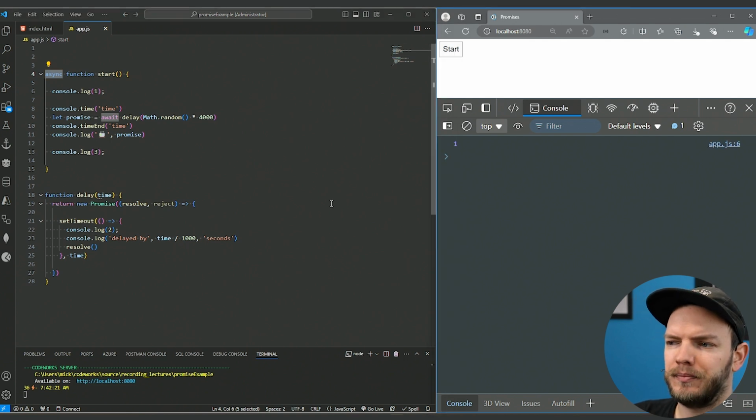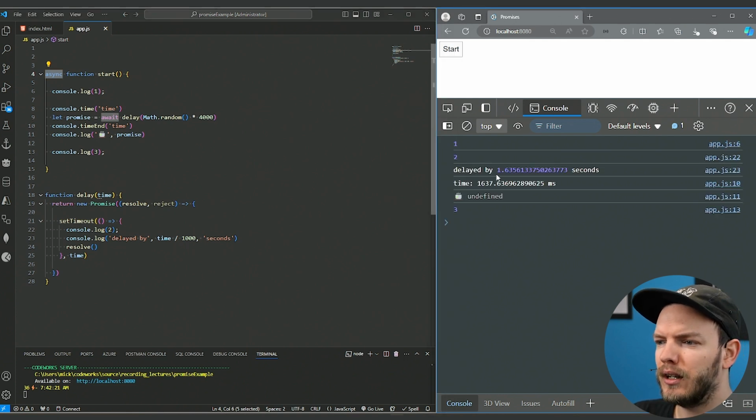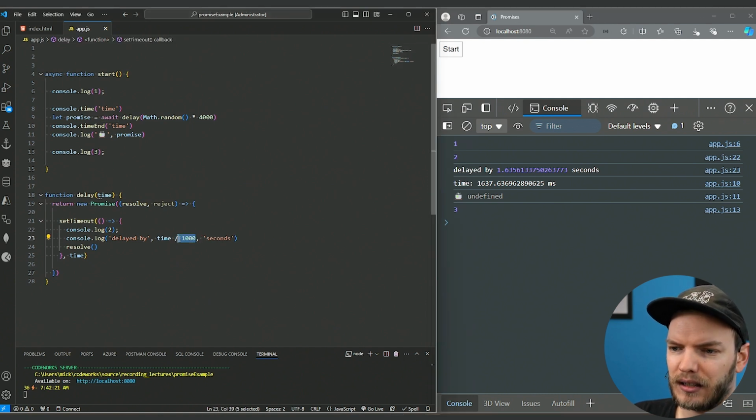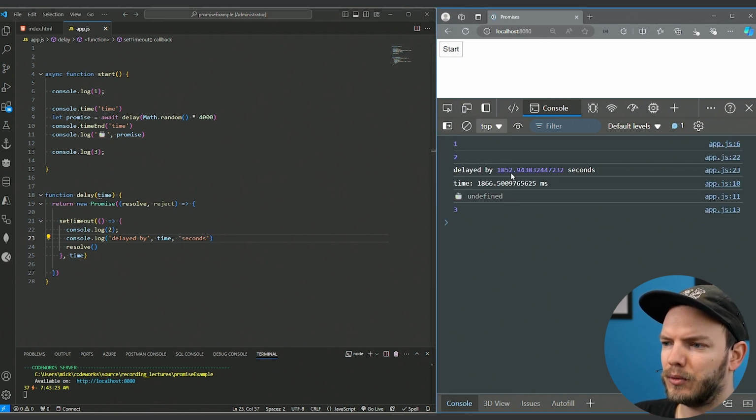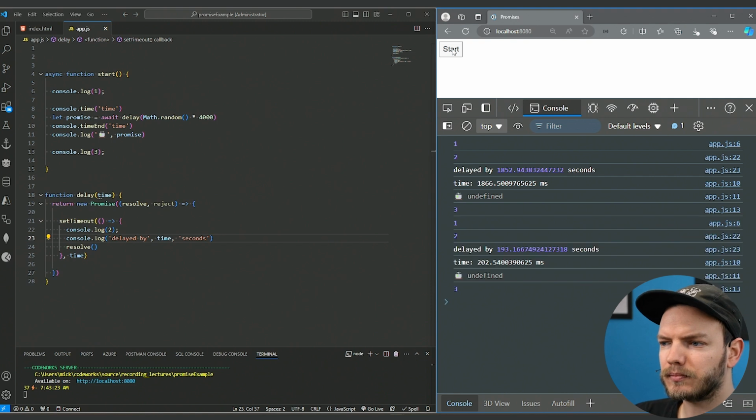So we hit start, we'll see that it pauses at 1, 2, delayed by 1.65 something seconds, time 1,637. Again, there are going to be tiny differences between these because a little bit of code does have to run. But we'll see those times are almost identical, between seconds and milliseconds. I guess I could get rid of this so that it's just milliseconds versus milliseconds. So we'll see again that they are nearly exactly the same. But now my code is running in order: 1, 2, 3.